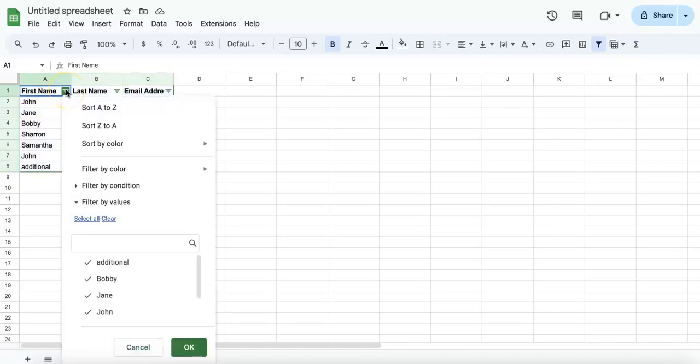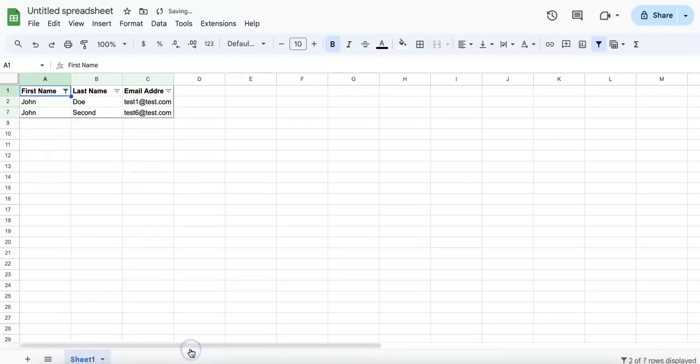Let's go to the drop-down and first clear all your data. Now search for John. Select John and click OK. Now we have John Doe and John Second, the only two records that pop up. Notice that your row information skips the rows of the other information. It's not gone, it's just hidden.